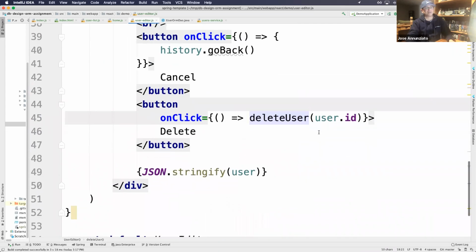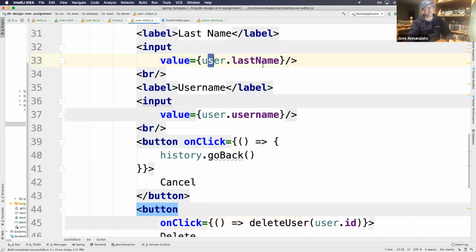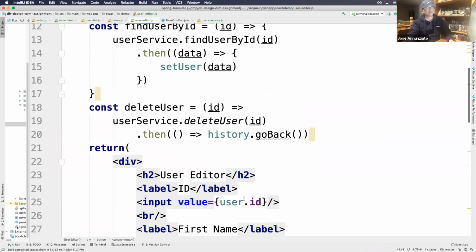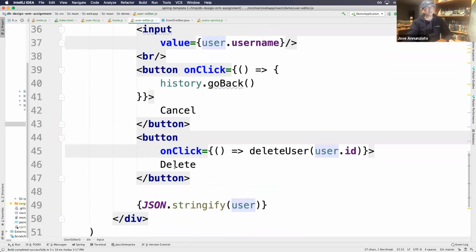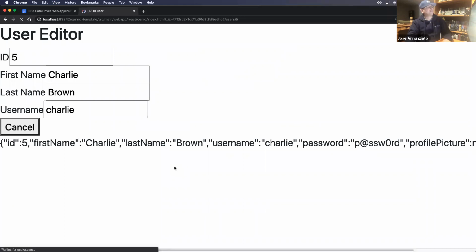And we're going to pass it the user.id, which is the object we've been using. It's the same ID that we're using to render our input field. And we're going to call the button delete. Excellent. So I think we're ready. Let's refresh. There's our delete button.